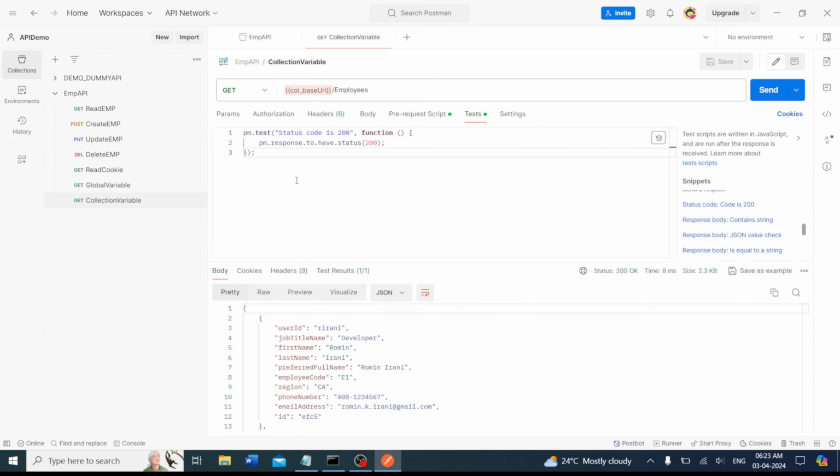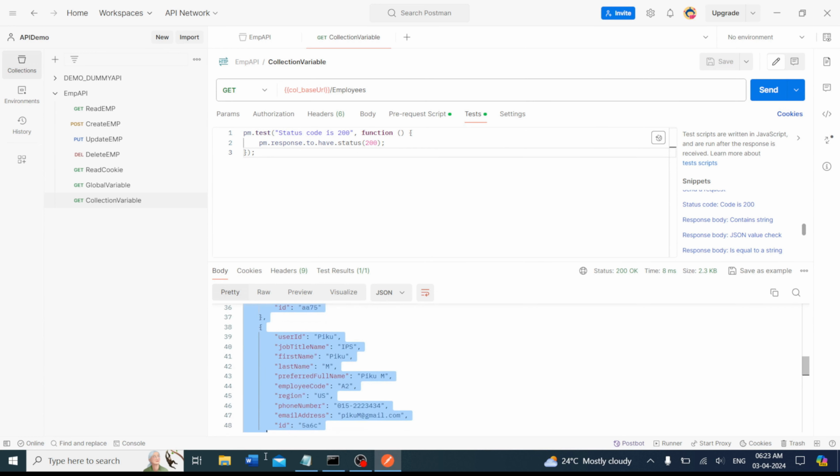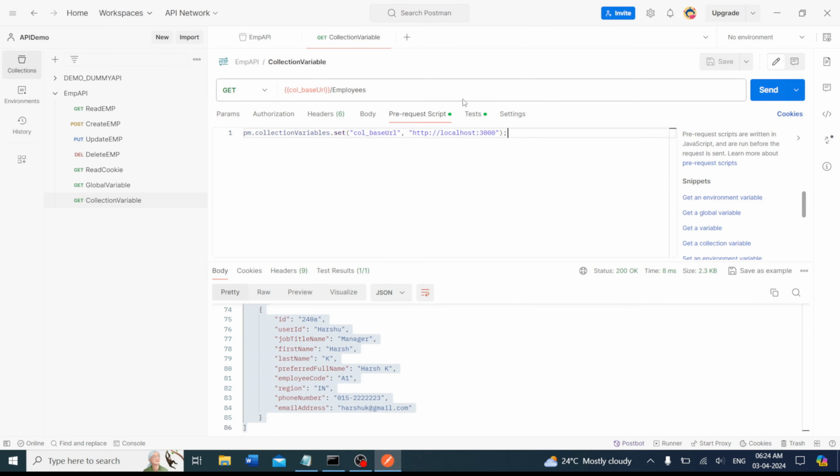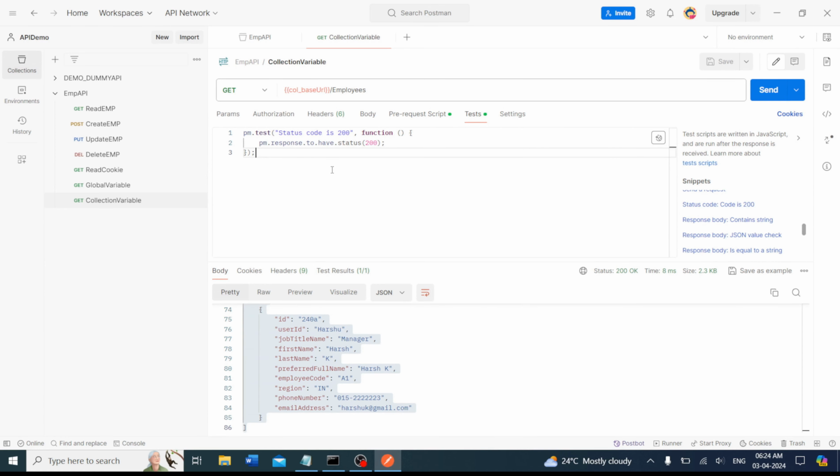We are able to see we are getting the response code, all the employee data we are getting, and it is taking from the collection level. And same thing, if you want to remove or unset the value of that, then you can use unset. Same with workflow.